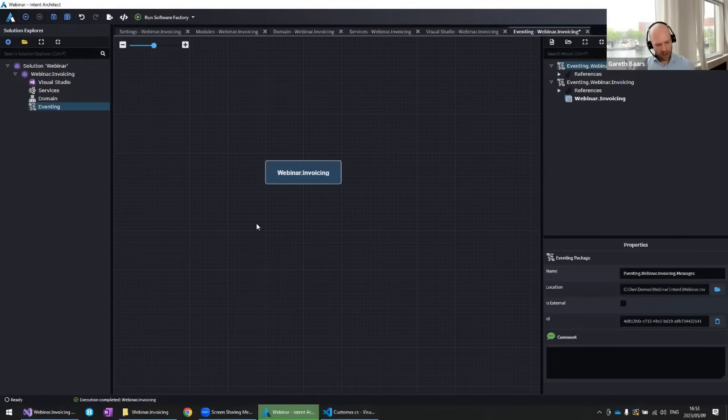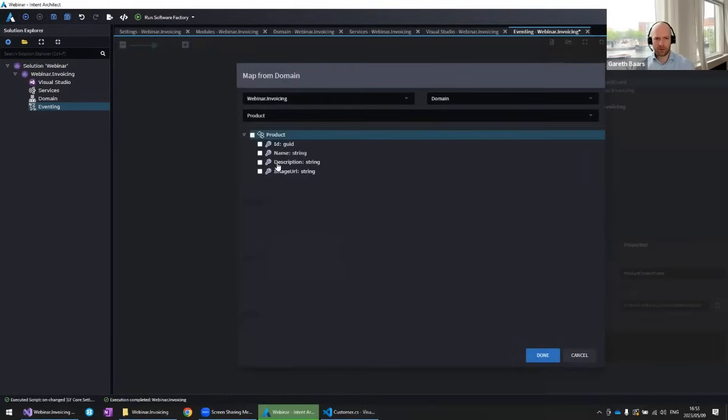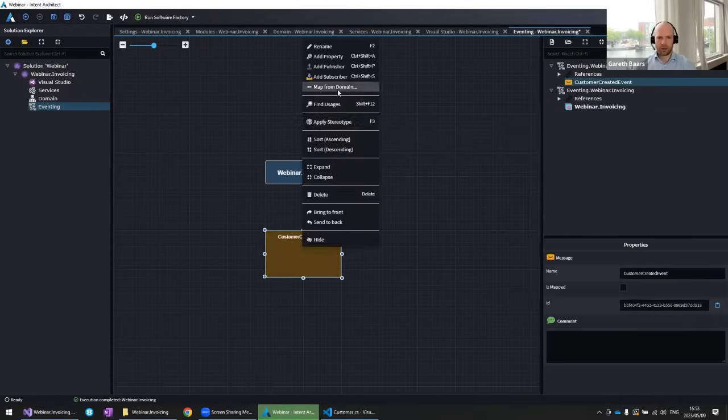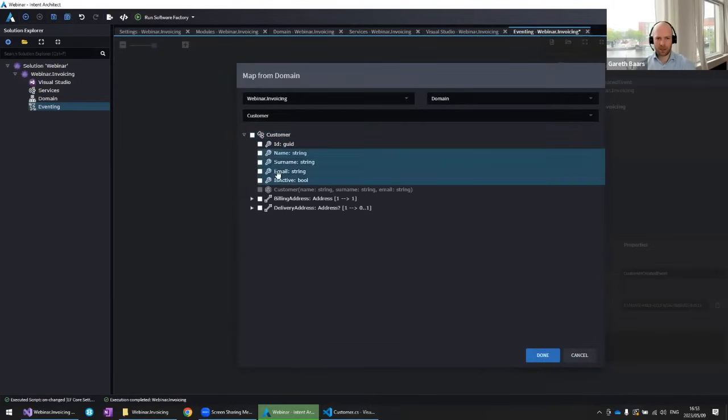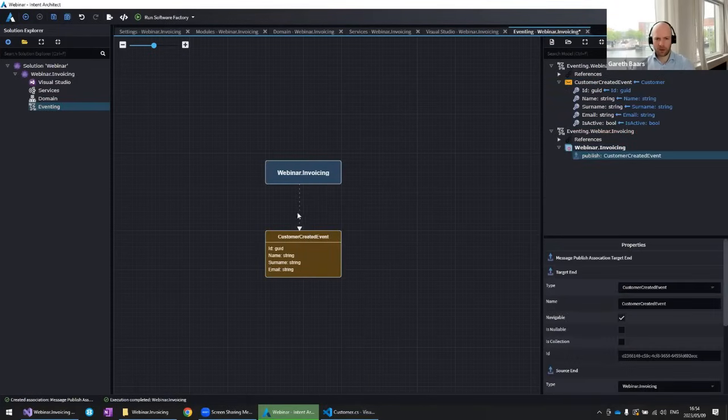All right, so I'm just going to quickly show you guys the stuff. I do know that we're a little bit short on time here, but if we wanted to, for example, have our product created event, we can actually map this directly from our product itself. Or actually, no, let's just do it on the customer, because that's the one we've been playing with, customer created event. I can go here and say map from this domain, select my customer. I want all of these fields to include, and this will be published as part of this.